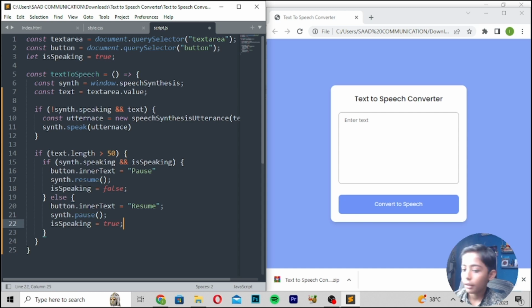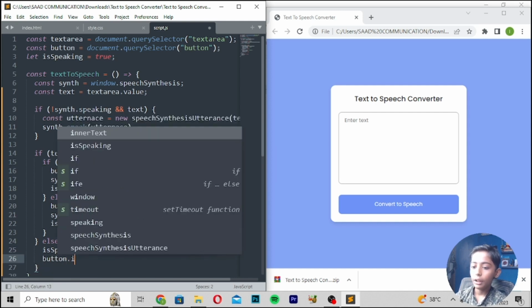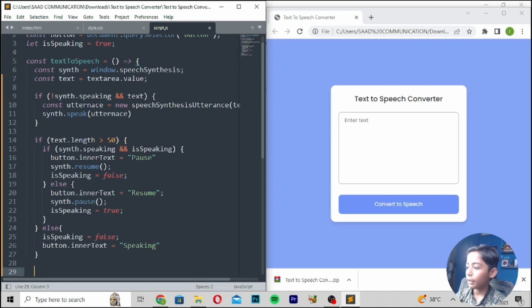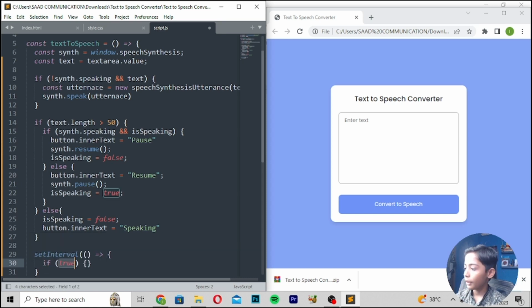So now here we can write else should be speaking should be false, and now here we can write button dot inner text should be speaking, and now here we can write like set interval, and here we can write like that, then erase one, then space, then not space, and here we can write if.